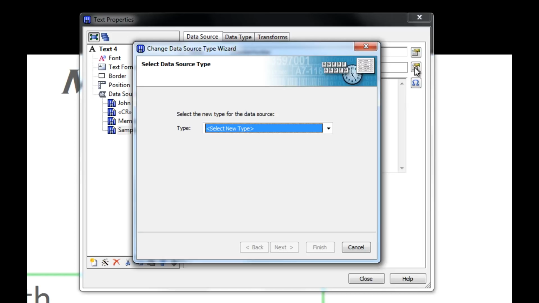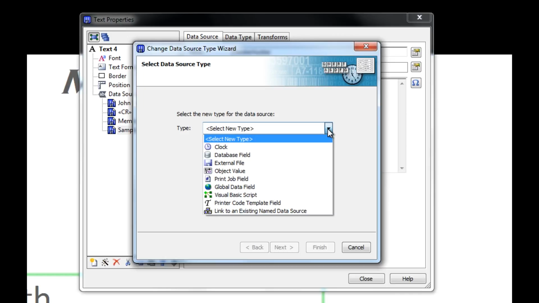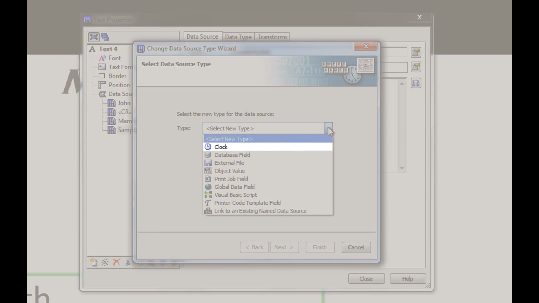In the Change Data Source Type wizard, we can look at the available data sources by clicking on the Type drop-down menu. The clock data source pulls information directly from your computer system's clock or from your printer's clock. Database field, External File, and Global Data field are ways to bring in information from files outside of BarTender. The Object Value data source uses another object on your template to populate its information. The Print Job field data source allows you to obtain data about a print job, such as page numbers, application versions, or document comments, and inserts it into an object on your template.